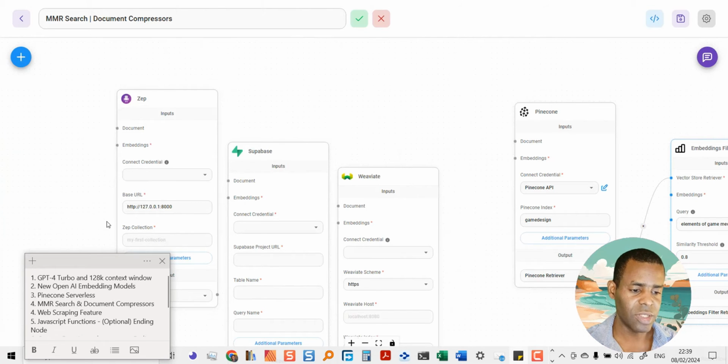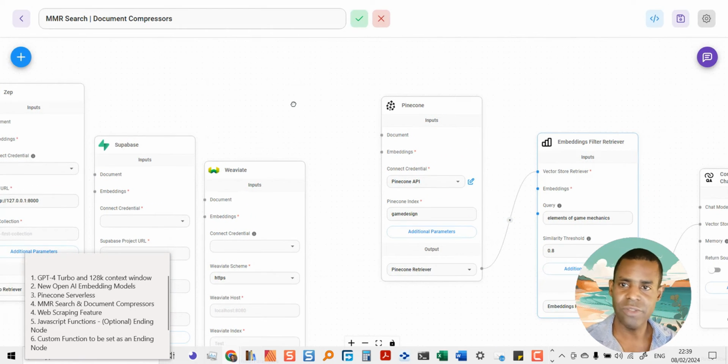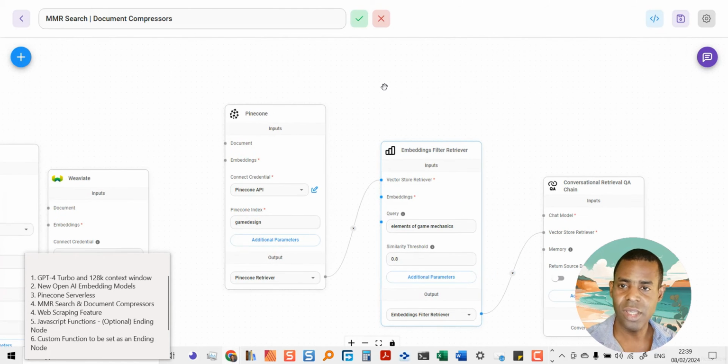Now, let's talk briefly about document compressors, because this is very important when it comes to developing future chatbots and being able to have even more focus when you have a large data set. We're not going to cover all of them, but essentially what a document compressor does is it takes all of the information in your vector store, in your vector database, and it tries to filter it. Okay, so let's look at a quick example.